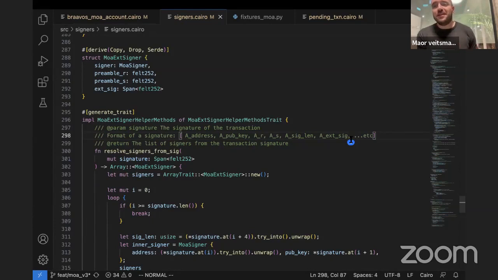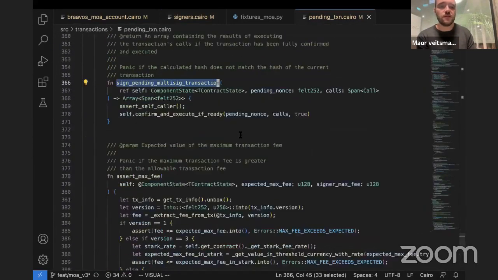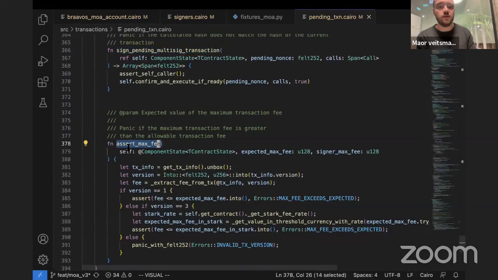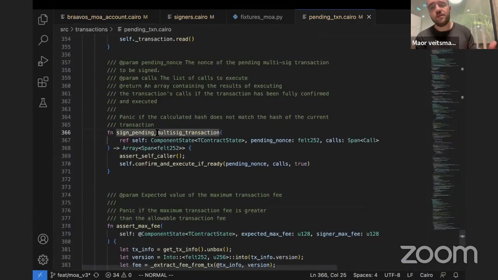One more caveat, and then I'll let you ask some questions. The second caveat is, if you notice, the first step is calling assert max fee and proposing your calls, and the rest of the calls you'd like to execute. And whenever someone signs on a pending transaction, they must also attach the calls. So the calls must be shared offline between the members of the team.